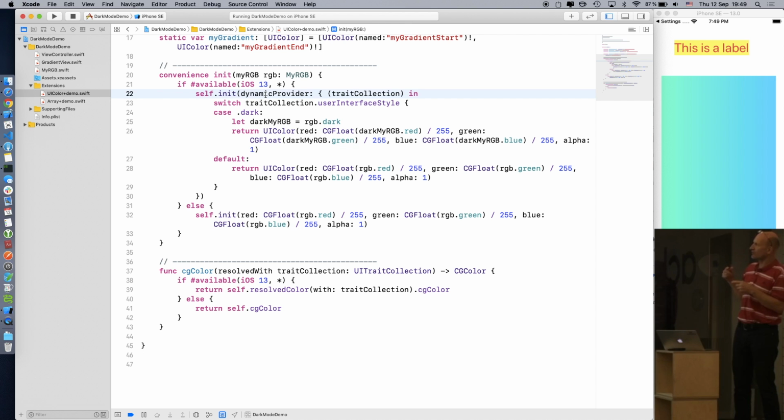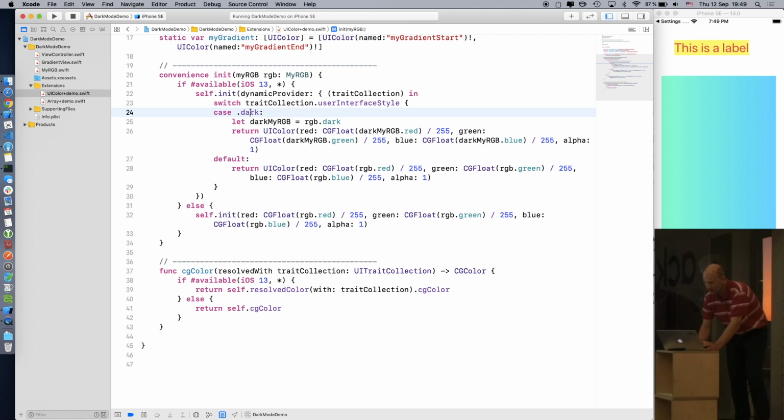Initializer that can be called by iOS with a parameter of a trait collection. And it's expected that it returns back a UI color for the given traits. So you see, iOS provides the trait collection as a parameter of the closure, and I switch here. If it is dark mode, I return a UI color with a modified value. If it is the standard way, I return the standard UI color.